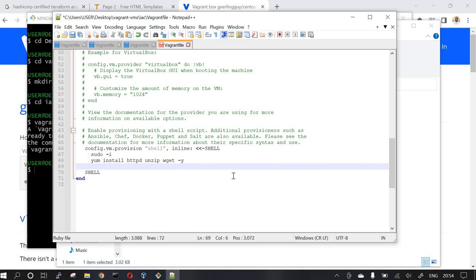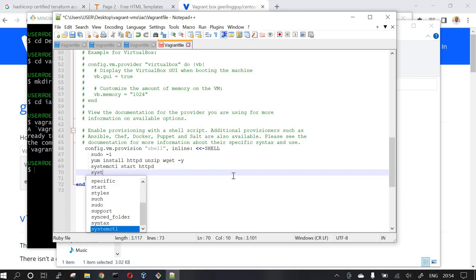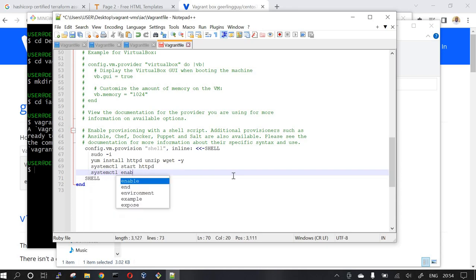So the next step now, after we did the installation, we started up our web server. So systemctl start httpd and then systemctl enable httpd. So those are the next steps that we took. We started our server and enabled it.